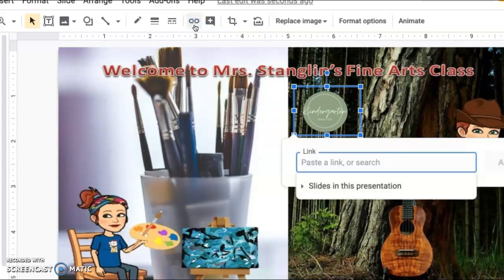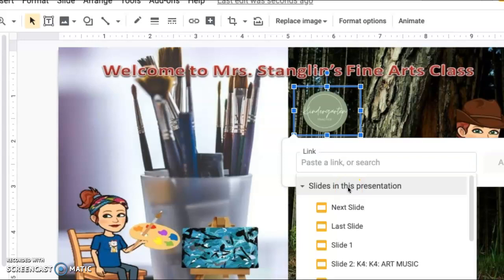So you can link to anything. All you need is that URL address. Like let's say you're sharing your parent letter and you say copy link. Well, then you would paste that link right here. But if you want to connect a slide that's already in your presentation, you just click slides in presentation.